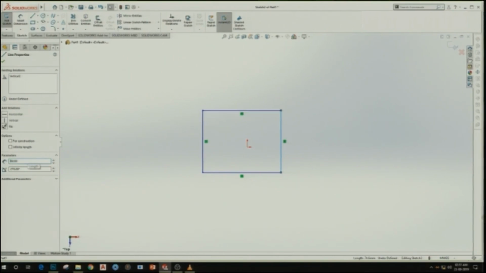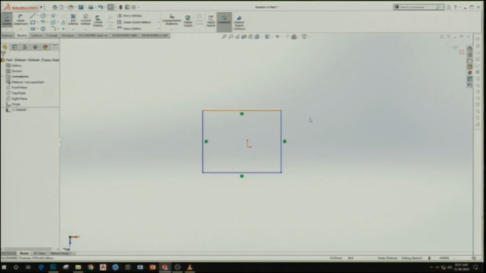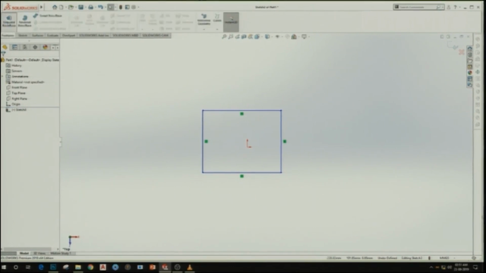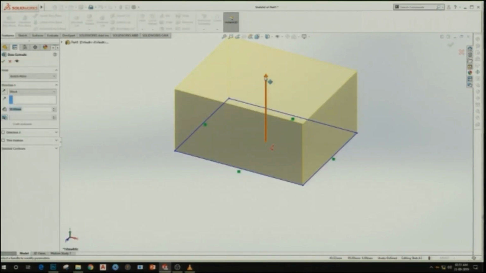So, let me give some dimension here, let it be 50. Okay, so now it is fixed. Let me try to put some more features over it. Let me first extrude this. Okay, this is extruded here. Let me give some dimension here, 50 mm.